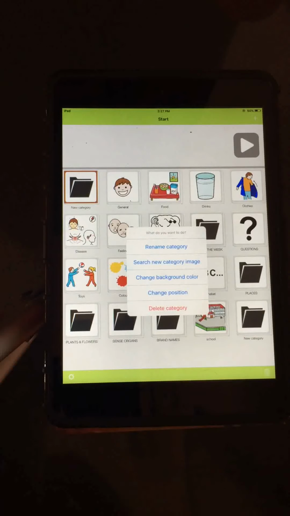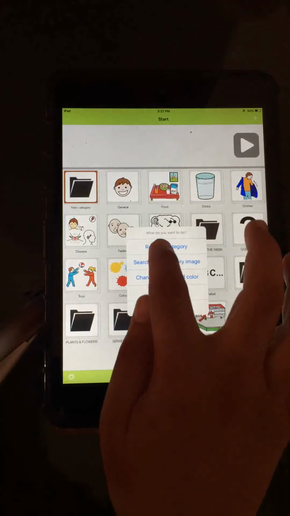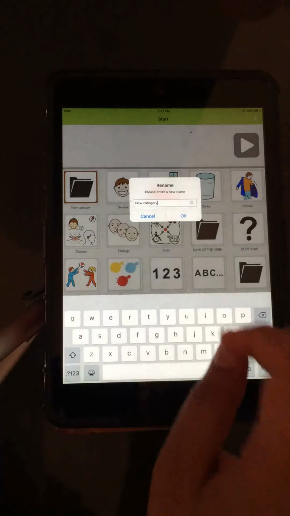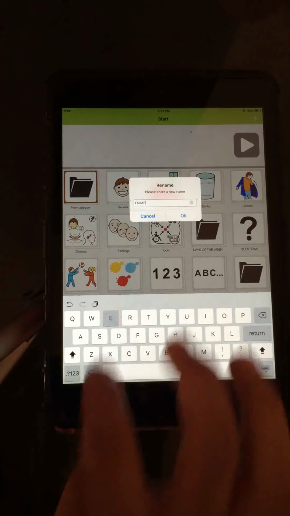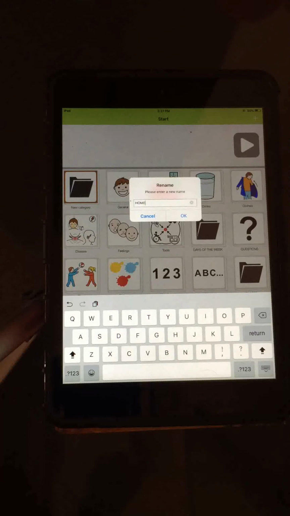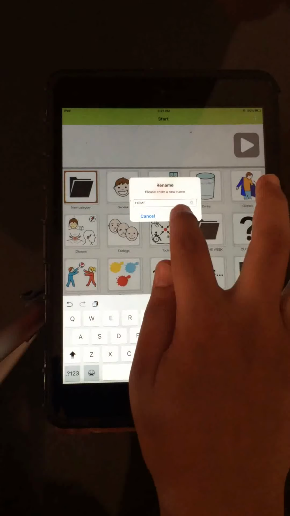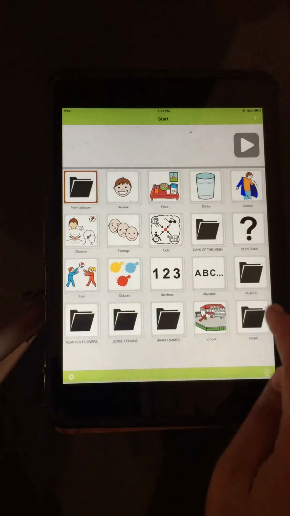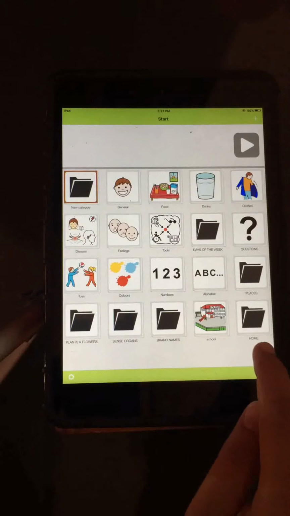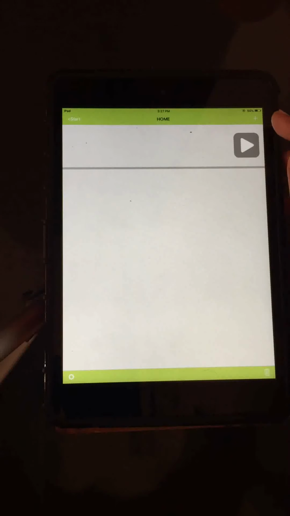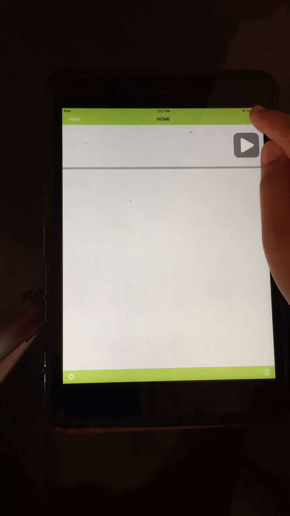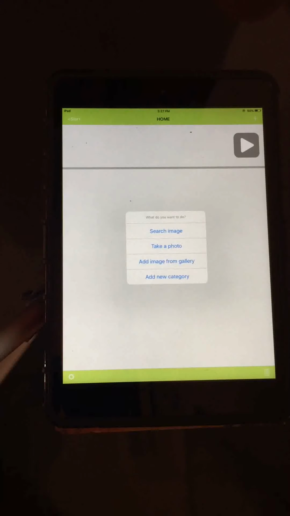Say suppose I want to create a category home. I rename it as home. Renaming is important because there's also a voice attached at the background. Home. Now when you click on this category, it takes you inside the folder where again you have an option of plus to add images to this category.